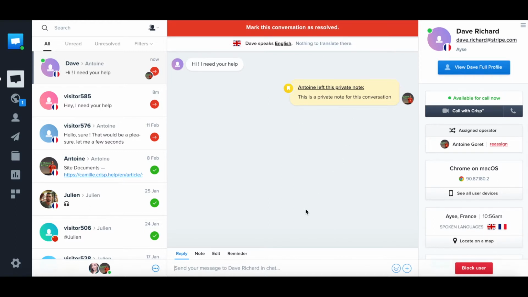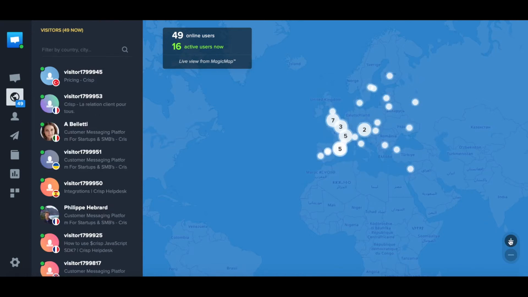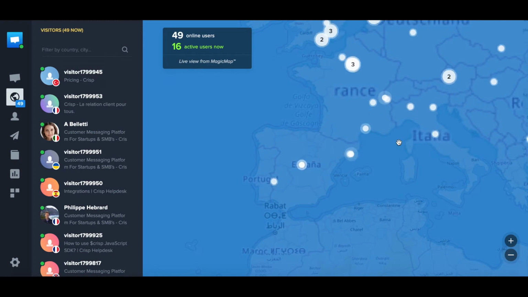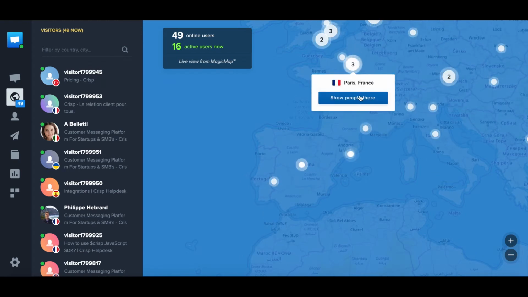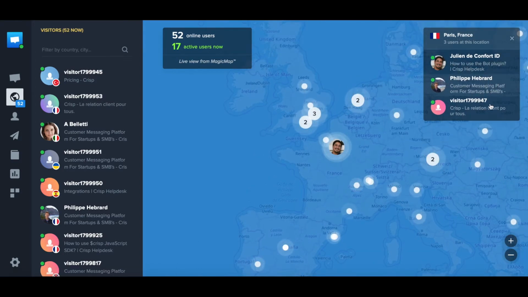So we've seen some cool features within the Crisp Dashboard. This will remain the place where you spend most of your time answering your customers. MagicMap helps you to locate in real time your website visitors. This is very useful when you launch targeted ads campaigns because you are able to see if the ads are effective. This is also a great way to engage with your customers from different countries.